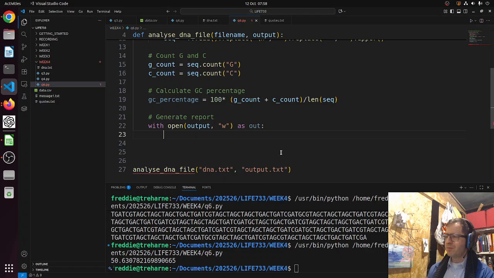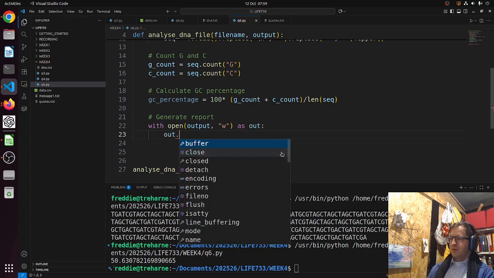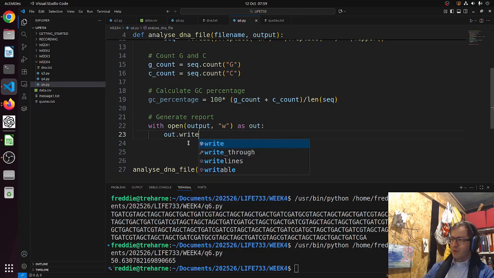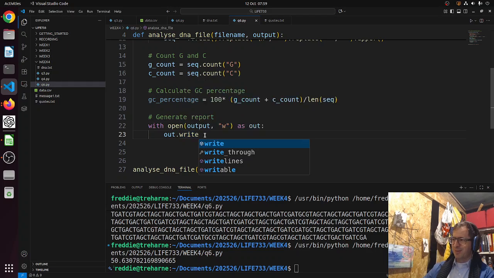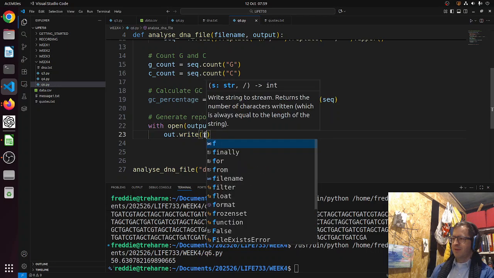So I'm going to call it out. So all I want to do here is output the GC percentage, right? So that's just an F string. So I can do out.write. You'll see I've used that file object there now, and not f. Don't write it to f, okay? You'll be overwriting a string. Out.write, and I'm going to call it an F string.